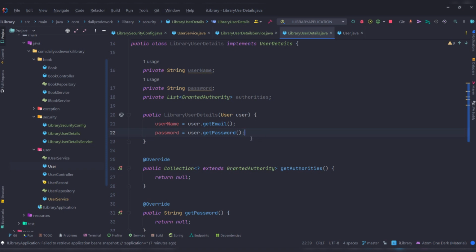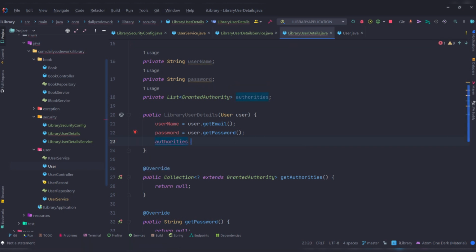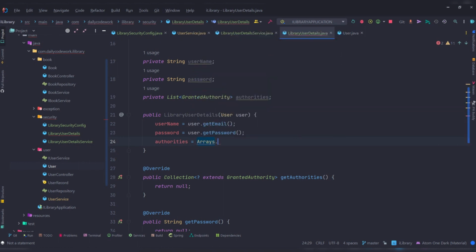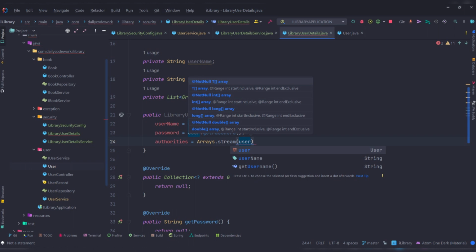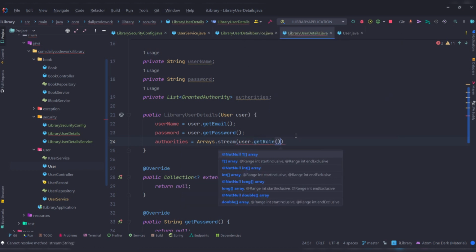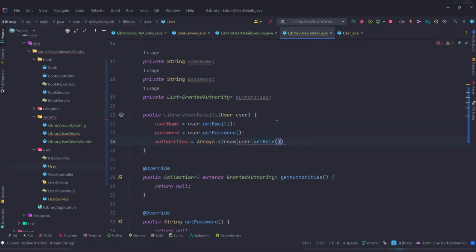Right. So now we're going to have the collection of the granted authorities from our user, since a user can have more than one authority. So here we just say authorities equals, we're going to have Arrays.stream. Here we're going to pass in a function with our user, right? So user.getRoles. Let's say this one is roles. I'm just going to add s here, and down here I'm going to add this s as well.